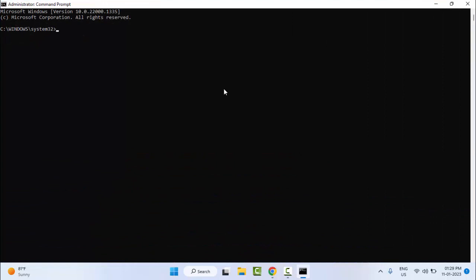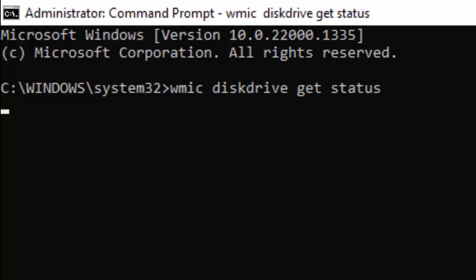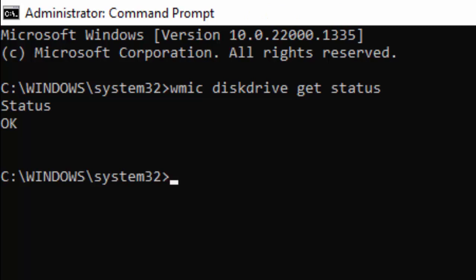You need to type here, guys, a command. Type here wmic diskdrive get status. wmic diskdrive get status and hit Enter on your keyboard. So guys, as you can see here, my hard drive status is OK.